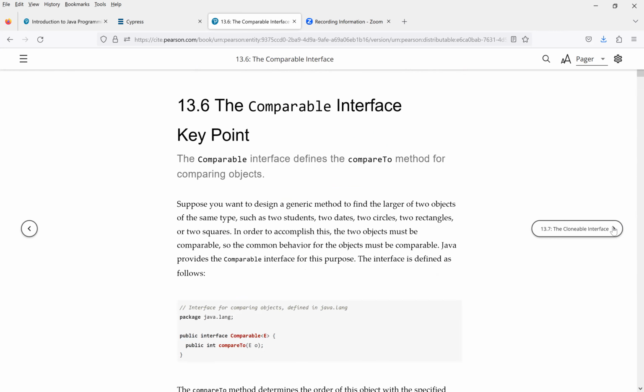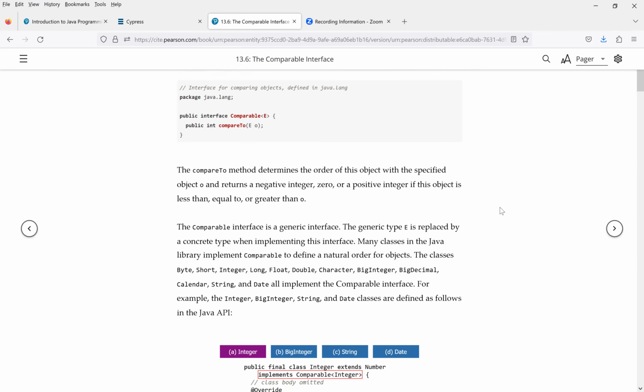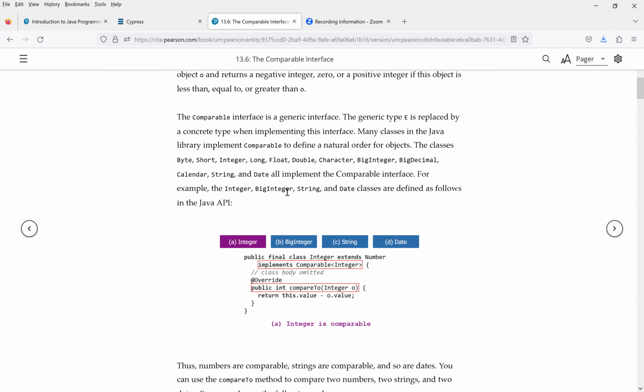All right, so there's one important interface we need to mention here, the Comparable interface. It's defined in the Java API for comparing two objects. You can compare with another object of the same type. A lot of classes in the Java API implement the Comparable interface, such as Integer. Here's compareTo, how you compare it.